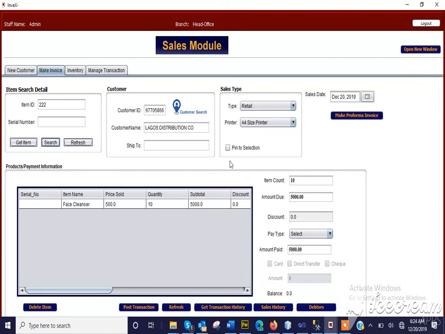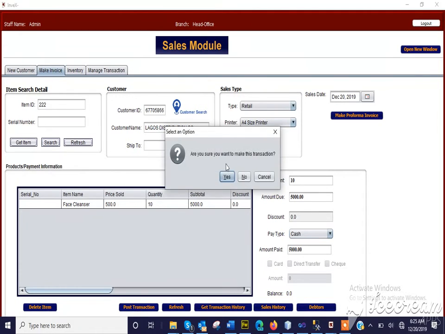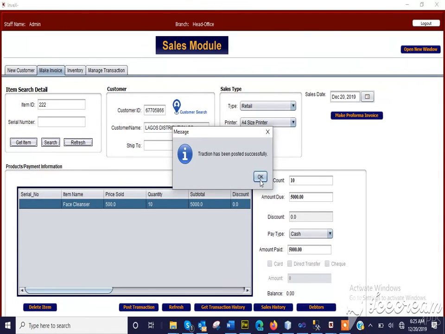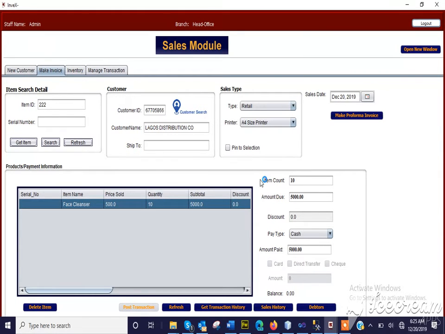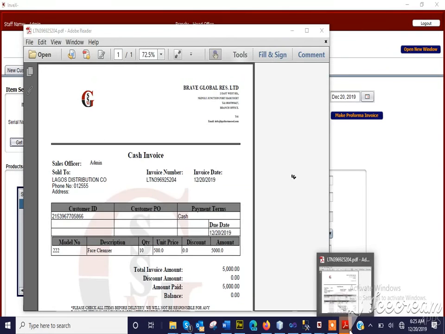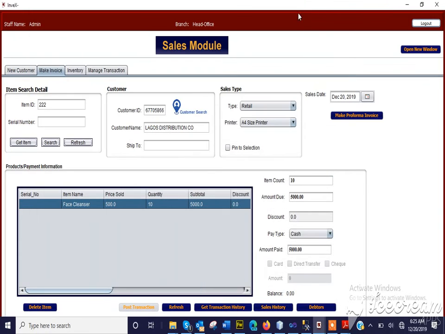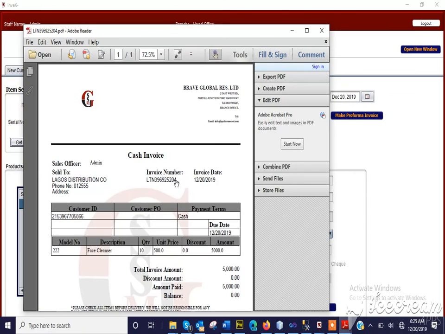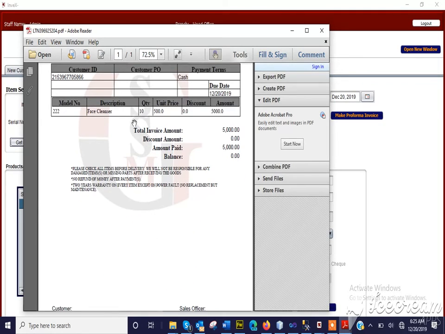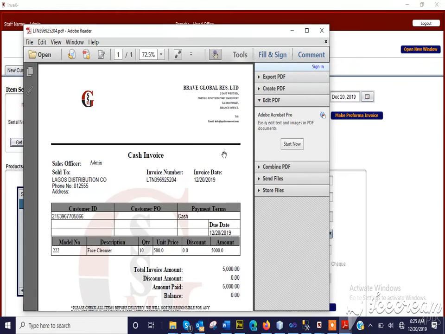Let's say this person is paying cash. I can now post, yes. So this has been sold. You can see it creates a receipt and an invoice. This is a sales invoice, a cash invoice for selling that face cleanser. The quantity is 10, and the amount is 5,000. The unit price is 500. So we have sold.